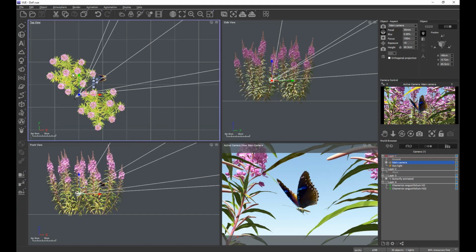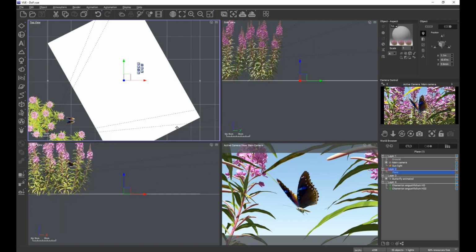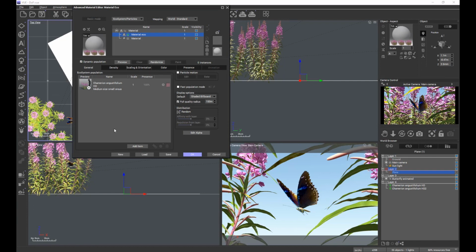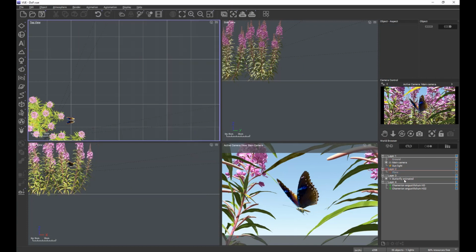I've simply made two examples of the plant in the foreground, and in the background I'm utilizing a plane with an ecosystem of the same plants, just so that I get a nice fill in the background to make it look like there's lots going on. And then of course we have our butterfly.